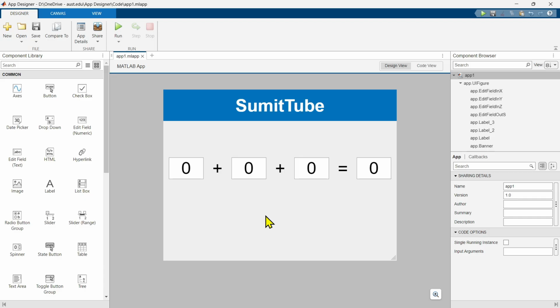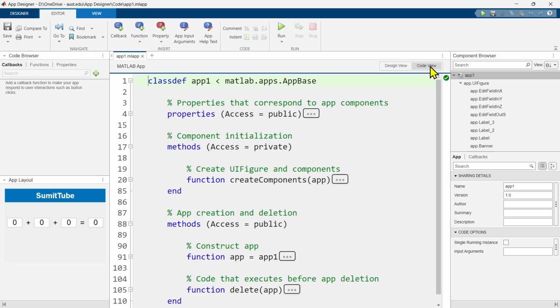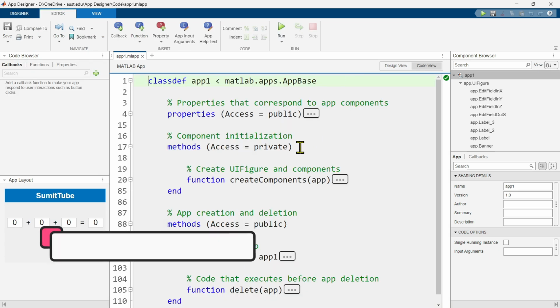Okay, so time to write our helper function and callback function. Right now we are in design view. For that we need to go to the code view. So let's click on this. Right now we are in code view.